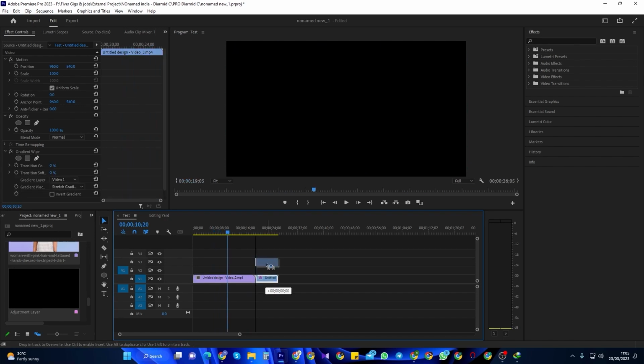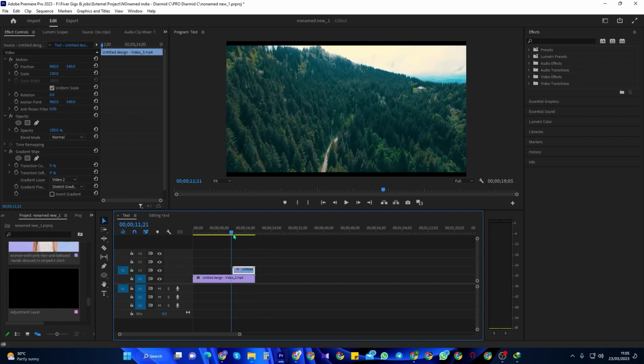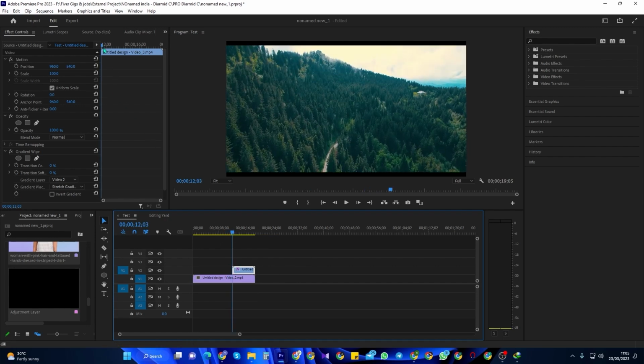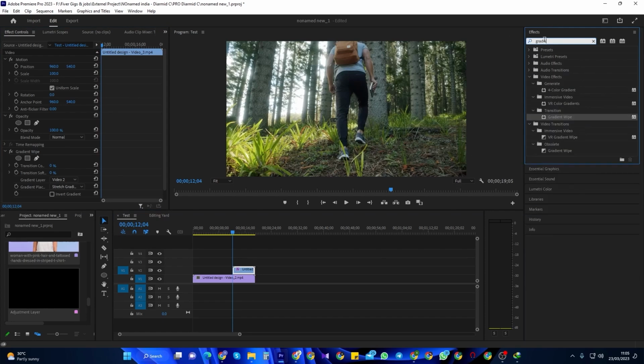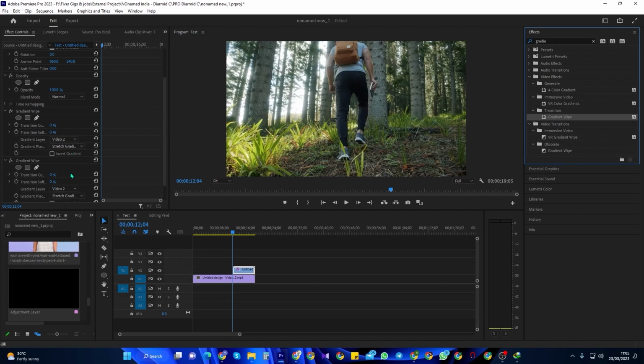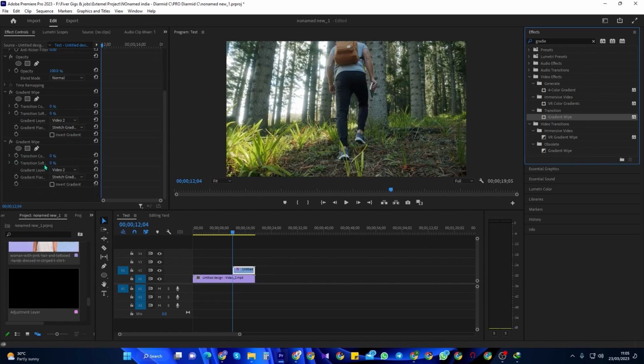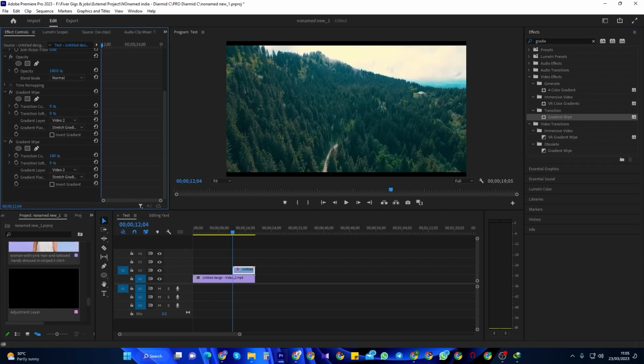Okay, let's begin by positioning the clip you'd like to fade in on top of your first clip. Then go over to the Effects panel, type Gradient into the search box. Drag the Gradient Wipe effect onto your top clip. Then make sure your top clip is selected and go over to Effect Controls. Position the time marker at the start of your top clip on your Gradient Wipe. Change the transition completion to 100%.